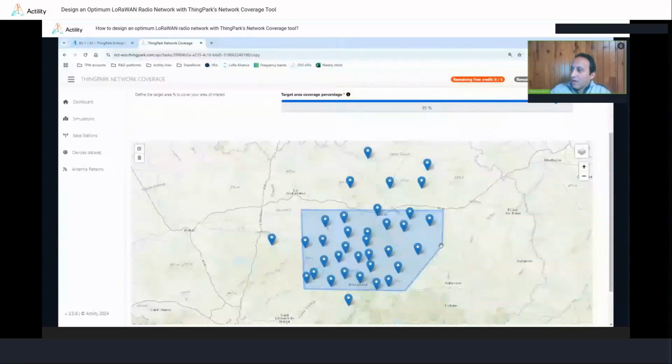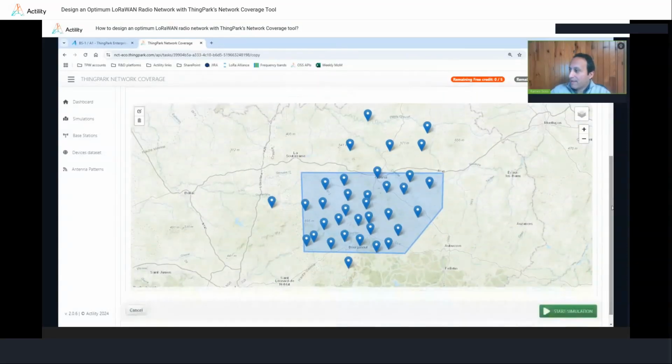And I tell the tool, choose within those gateways, the 35 gateways, which gateways need to be selected and activated so that I can fulfill this area with 95% coverage. That's what it means. Of course, 95% could be 98, could be 90%. It all depends on your design requirements. And here I will click Start Simulation.